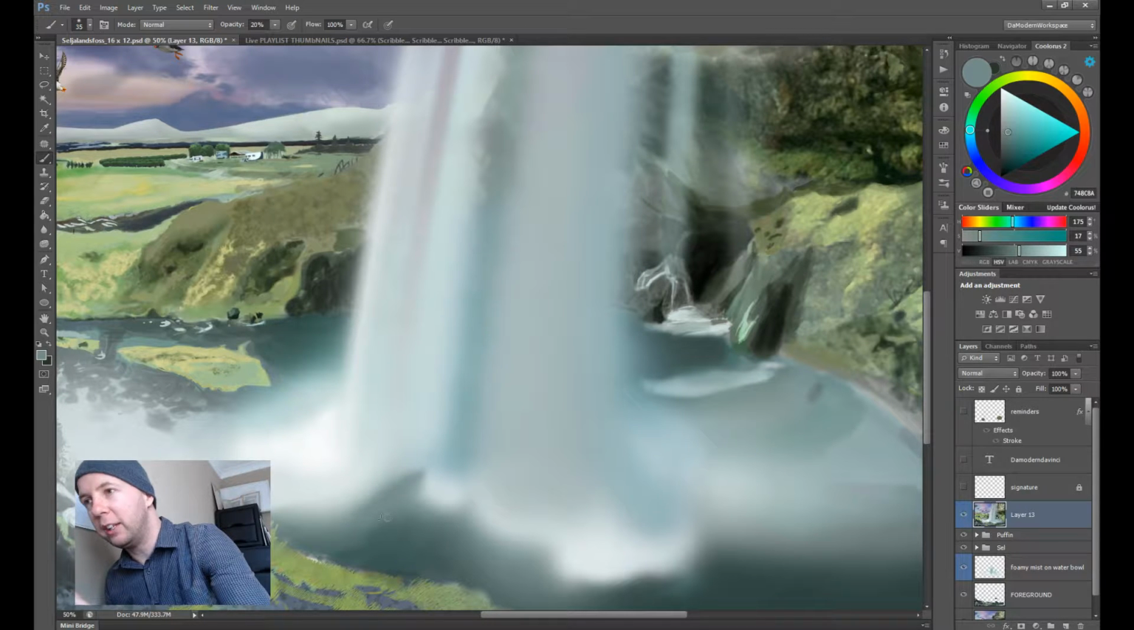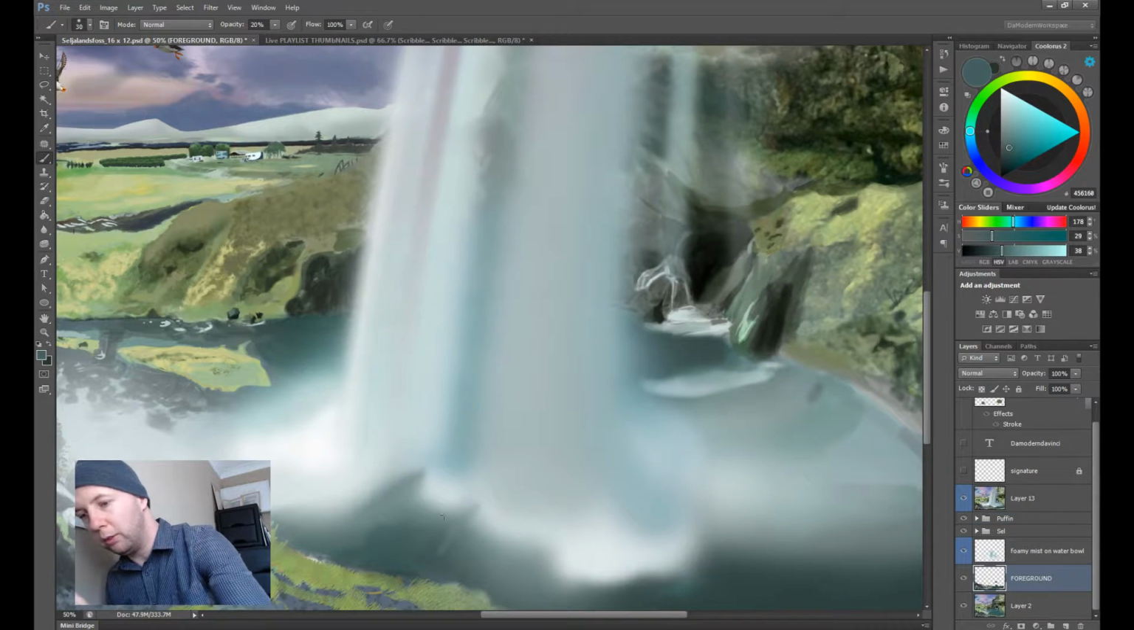So I'm just using the standard brush now, and it seems to be doing a better job. I'm going to push the valley a bit more.